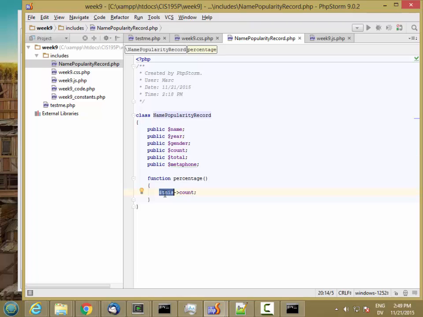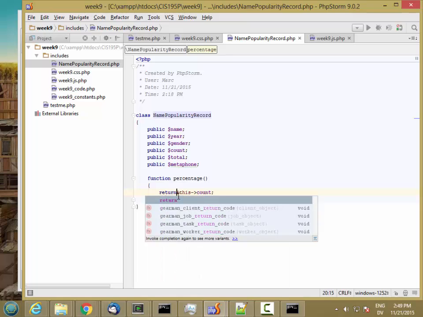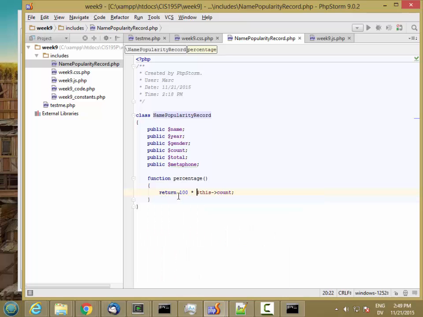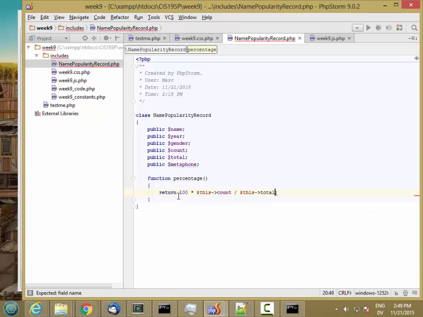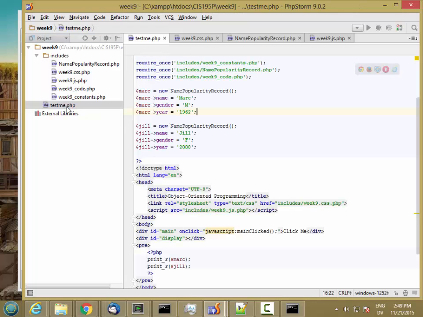That can be a little confusing when you're starting out. It takes a while to sink in, but eventually you get used to it. So let's go ahead and return 100 times this pointer count divided by this pointer total. And this is going to calculate a different value for each object that I run the percentage method on. So let's go ahead and try it.